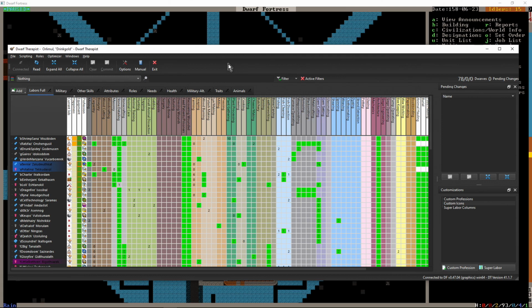But then as the game progresses and you start getting more dwarves coming in, you have to decide what you're going to do with those dwarves. Now, one thing to do is to look at what they're good at, what they already have skills in, and give them those skills. Allow them to do those jobs.